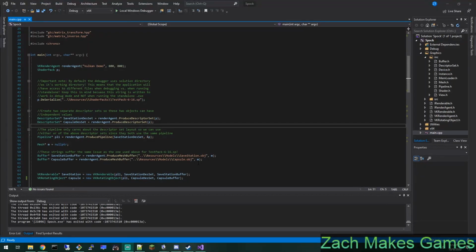Hey everyone, Zach here. I wanted to show off a project I've been working on for a while to make Vulkan a little bit easier to use for personal projects.